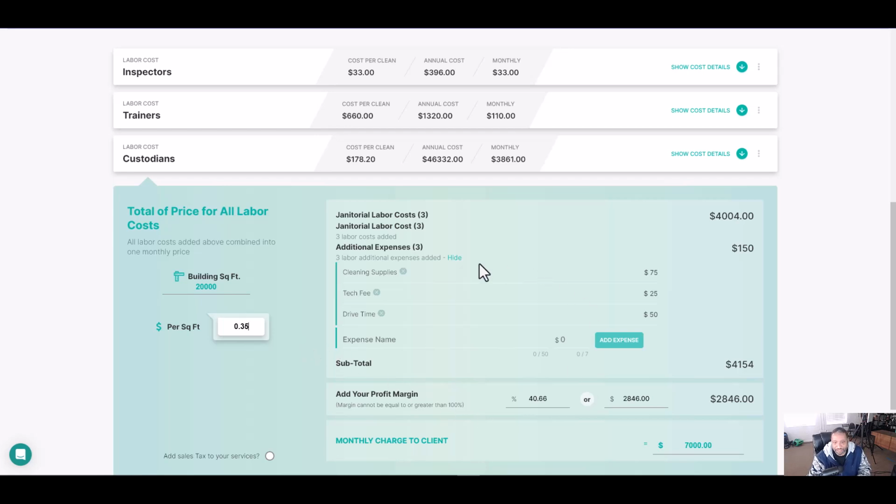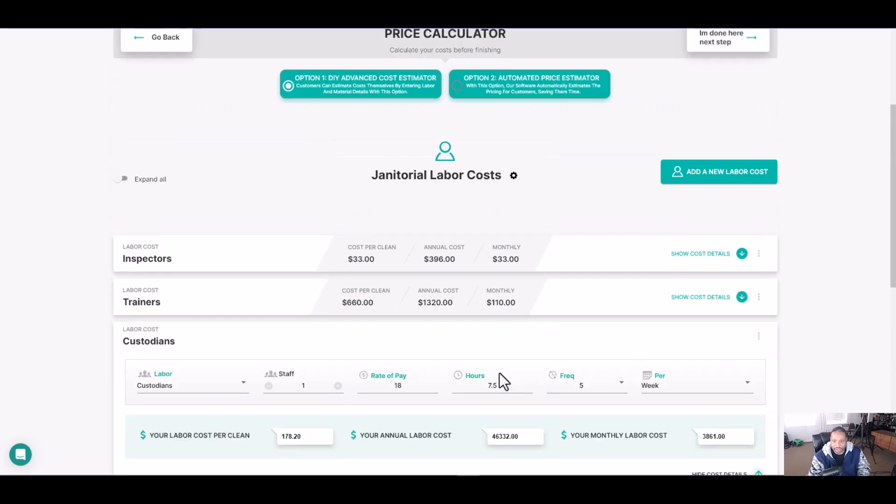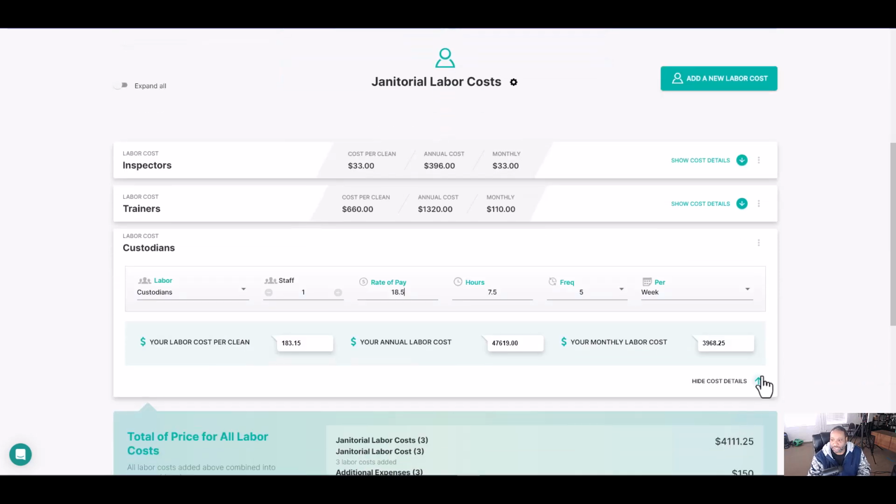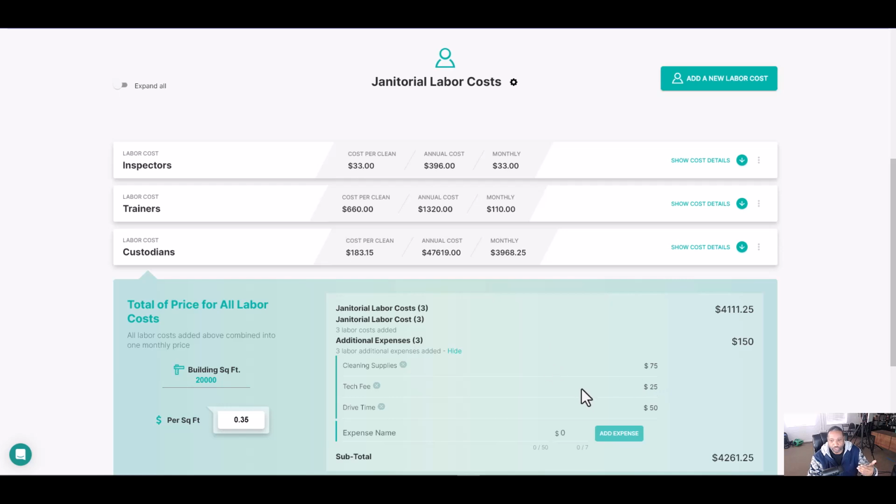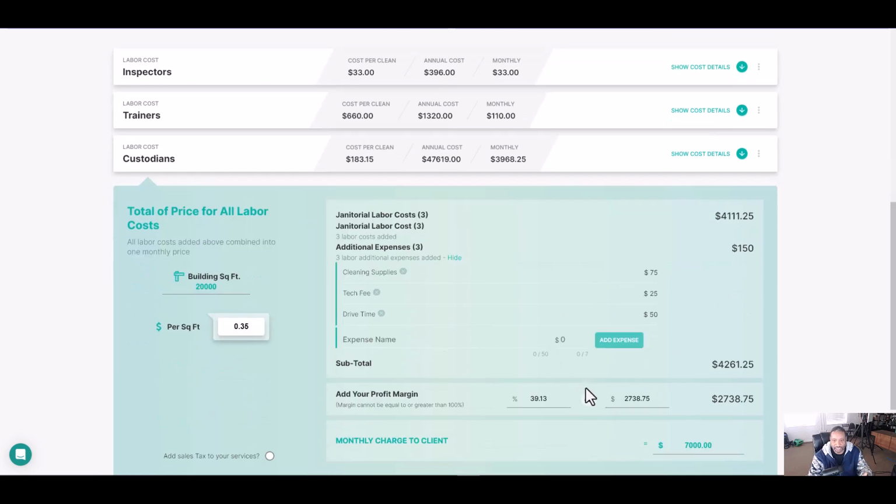Again, everything will be readjusted and you can start to play with your numbers. You can add more expenses. You can come up here and say, okay, what if I'm paying $18.50 an hour? And then you can add more labor, whatever it is, you can actually understand your true cost of clean.